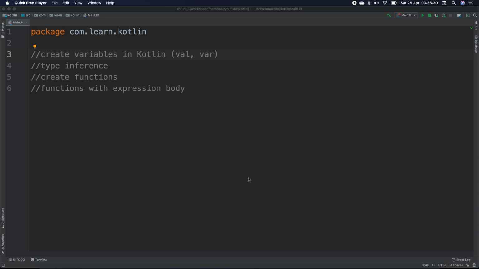In this video, we will talk about how to create variables in Kotlin, what are val and var keywords in Kotlin, what is type inference, creating some functions in Kotlin language, and then we will see some special kind of functions which has expression body. So let's get started.